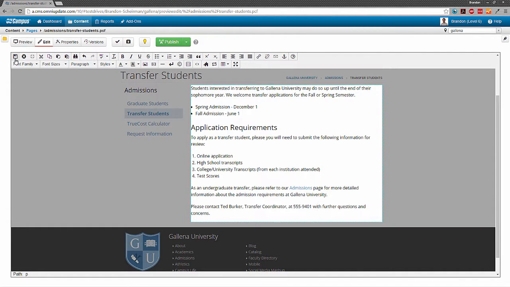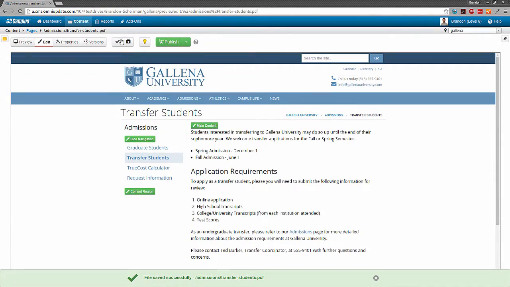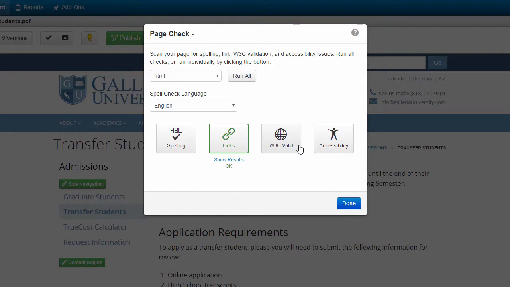Alright, so I've fixed my link and adjusted that paragraph, so now we're ready to move on. I'll click page check again and run my link check and ensure that there aren't any other broken links on the page. Okay, awesome. Now let's talk about W3C validation and accessibility.